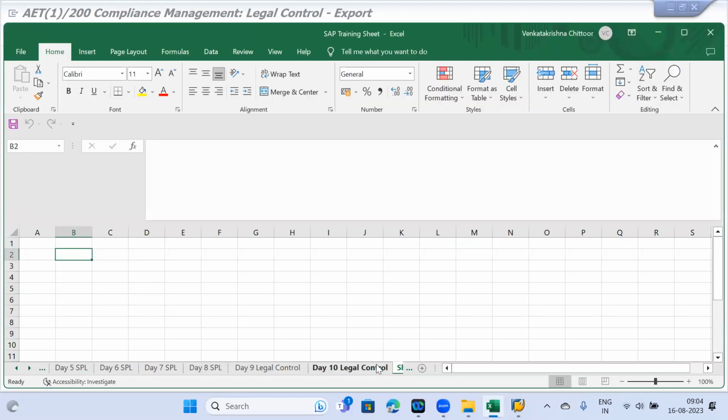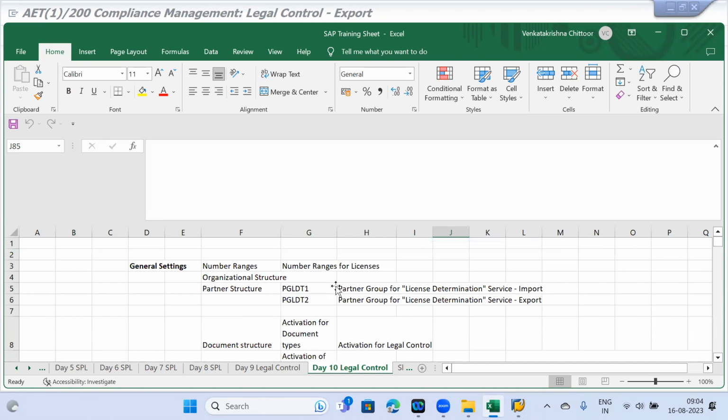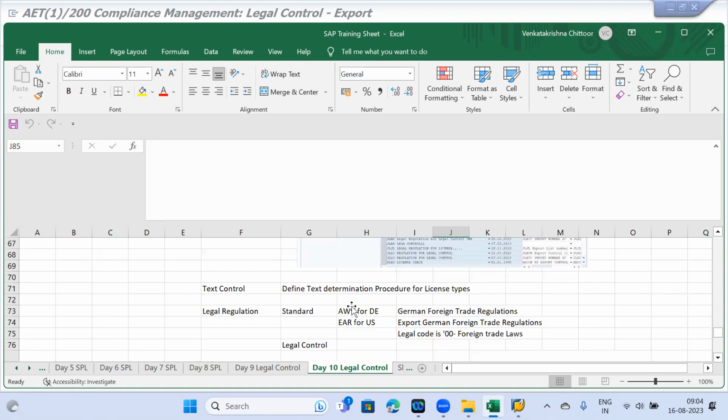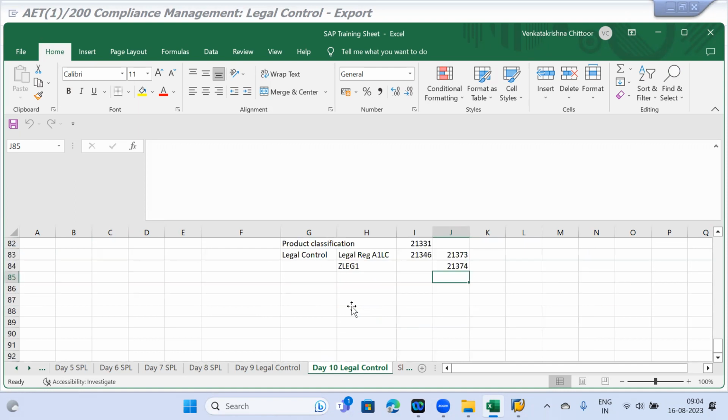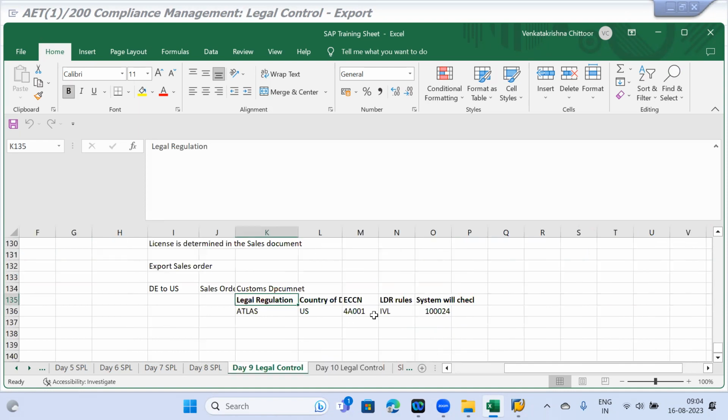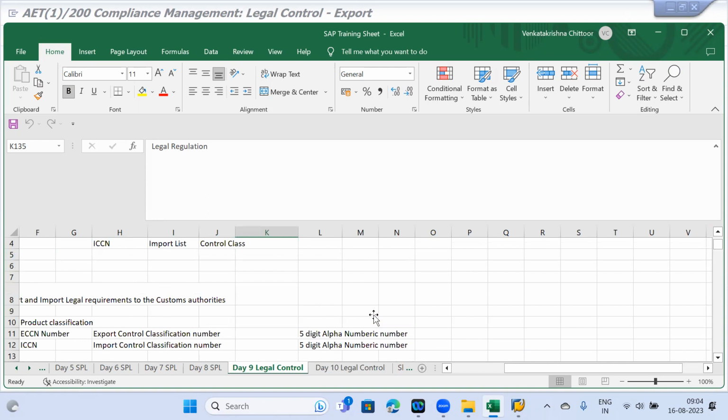Okay, so till now we have discussed different steps. I mean the master data which is involved, the uploading ECC numbers, classifying the product with ECC numbers, and also creating the license master and maintaining the license determination rules, ATR rules to determine the license type.